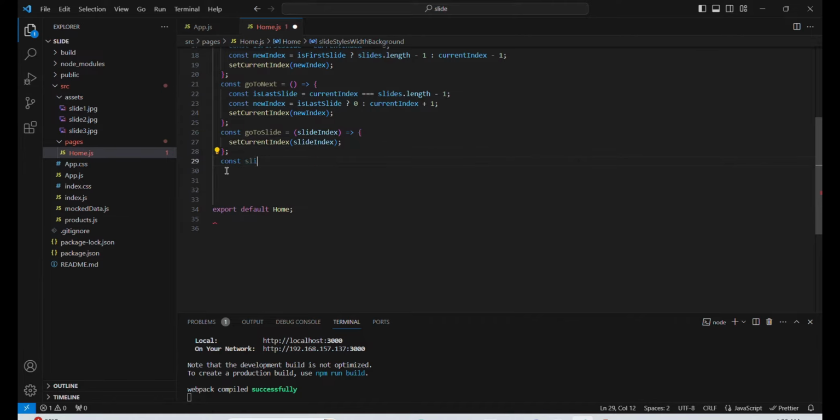And then I'm going to create an object called slide styles with background. It spreads the properties from an existing slide styles object and adds or overrides the background image property with the image path of the current slide, determined by slides current index.image path.